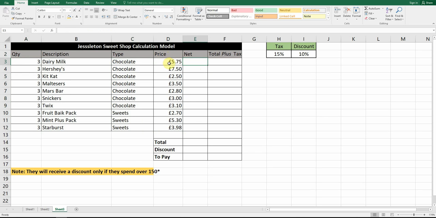Now, the net is going to be the price times the quantity, and the total plus the tax is going to be the net with the tax added on. Okay, now as we look further down, we have the grand total of what they need to pay. Now, if they spend over £150, they will get a discount of 10%. So then we can add the discount here. So let's first look at the first formula.